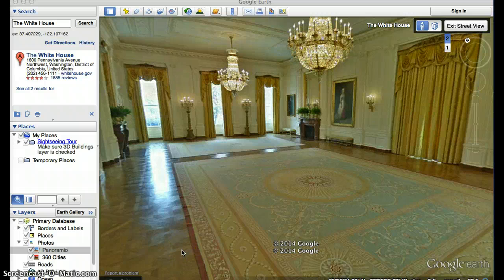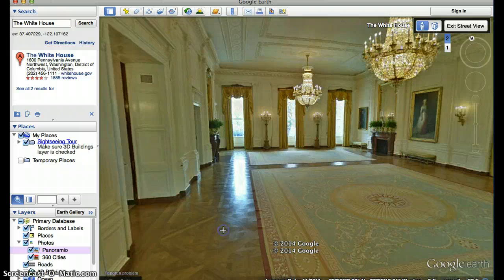Alright, now that you all know how to use Google Earth, next week we're going to use the school iPads to look up our own addresses using Google Earth. So make sure you know your address before next week's lesson.